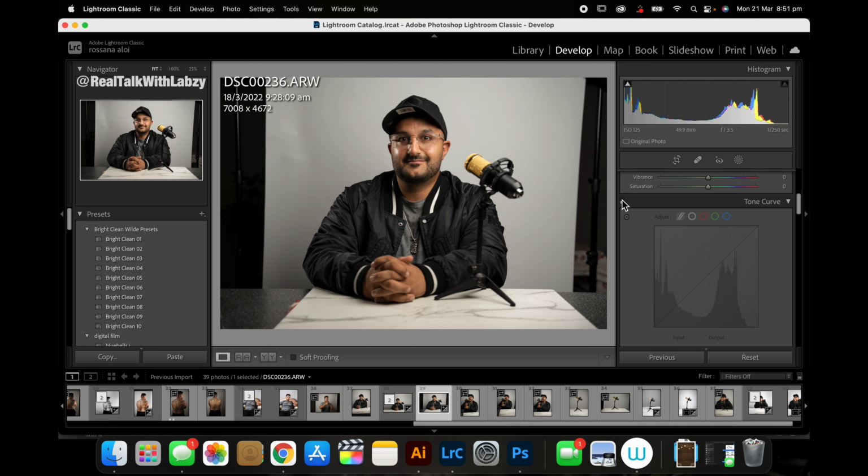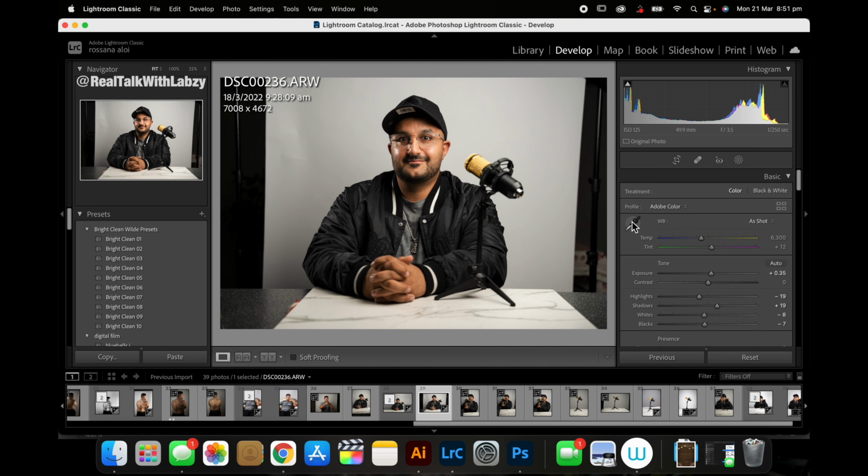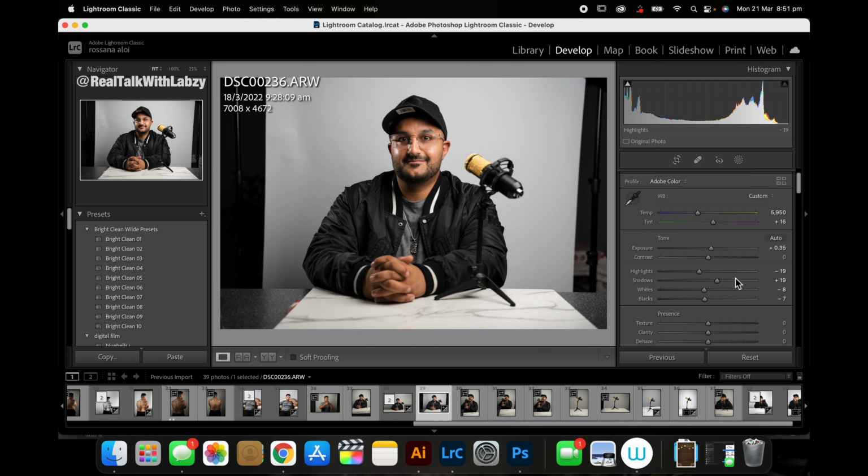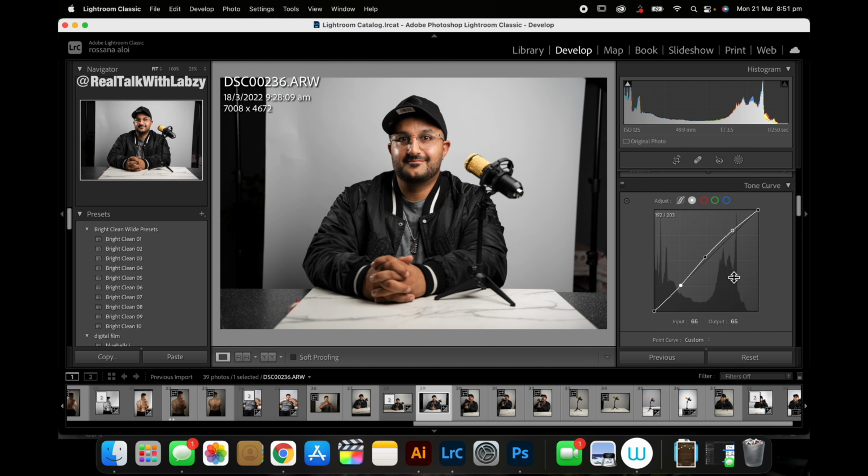This is the before and after so far. I'm also going to take the eyedropper tool and just drop it in a white section just to automatically get that to a nice white. So that was the white balance.